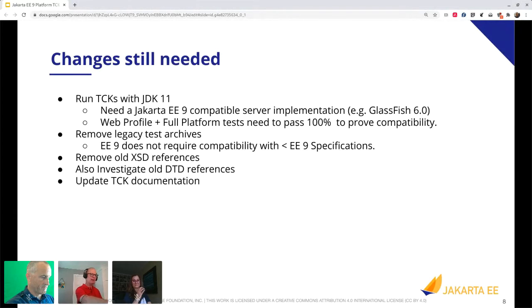We also have yet to remove some legacy application archives that are in the TCK that test compatibility with older EE versions. Since backward compatibility with EE8 and earlier is not part of the platform spec, we're going to remove those tests, which reflects the fact that EE servers are not required to deploy and run old deployments.